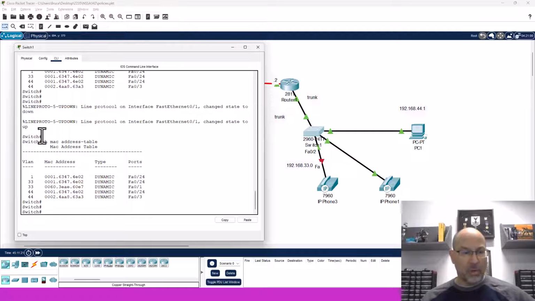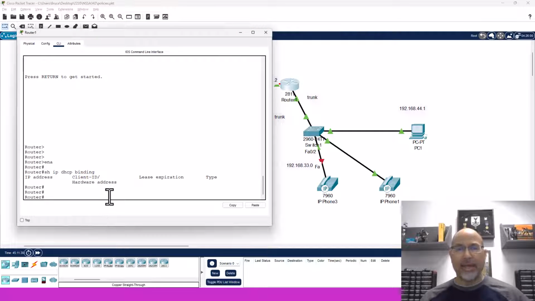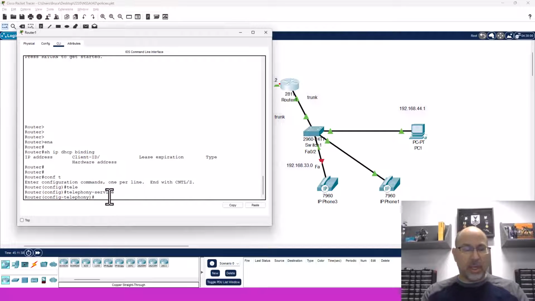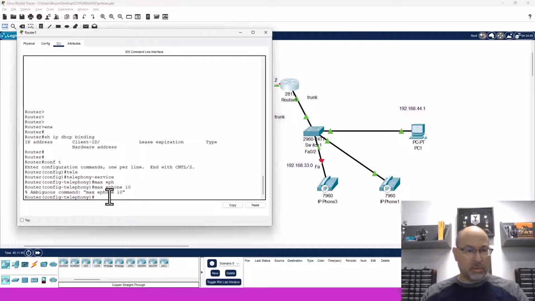Hey, look at that, port 1. Okay, good. So I want this MAC address, so I'm going to copy this. Copy that MAC address. Let's go up to our router now. And now it's time to work on the telephony stuff. So we're going to say config T, and I'm going to say telephony-service. And let's do max-ephones. A very common value here is 10.